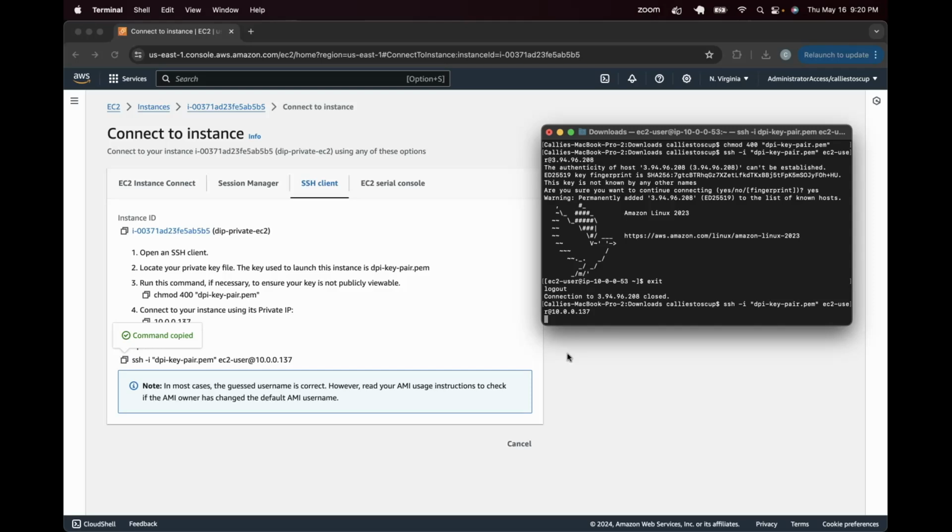Now, you might be wondering, well, Callie, what's the point of a private subnet? Well, we will see in the next week's assignment what's going on. Now, we're not done with this assignment, but in the next video, we will configure our public EC2 instance to be able to show the NGINX server homepage.